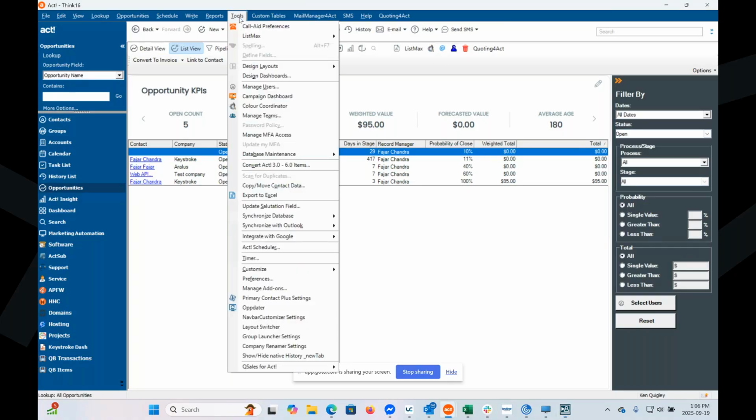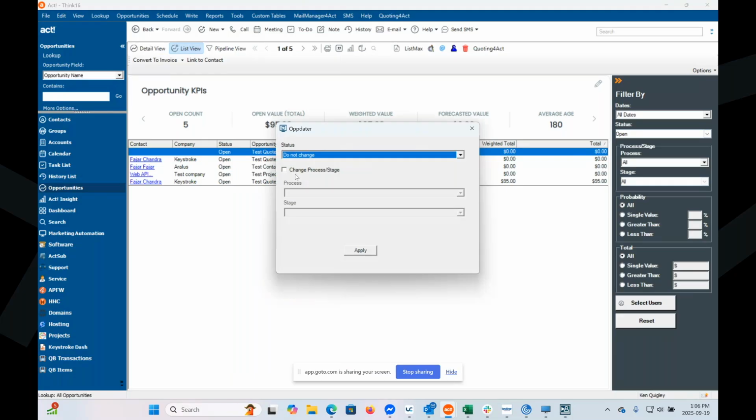Now the first thing that you're going to see is the status. That is going to be what most people will change. So this will be disabled by default, and you can change it to open, closed won, closed lost, or inactive, whatever suits your purposes. Now, the reason that this is set to do not change is because if anyone has to make a change to a process and then a stage, they don't want to make a mistake here. So you actually have to overtly make a change to the status selection. And if you don't and you want to do this, then you're not going to make unintended changes.